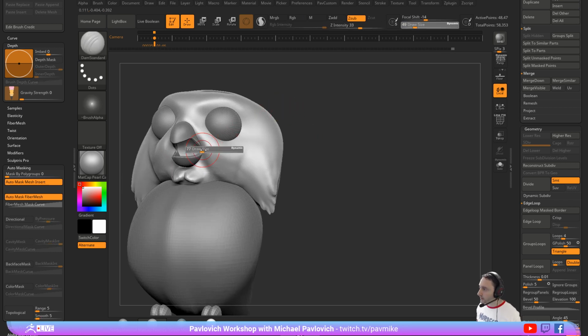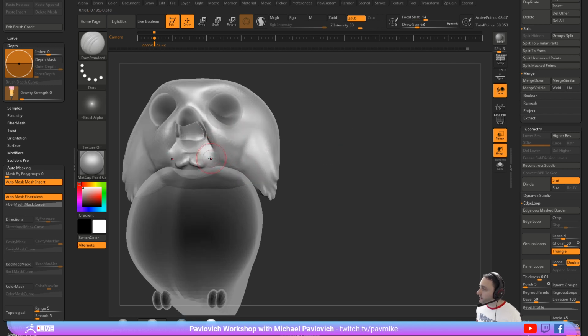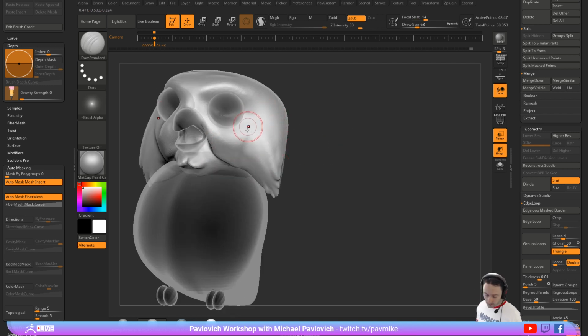So I'm going to go through here now, and we're just going to knock these back. I'm going to go in here to transparency and turn on ghost so I can sculpt around this beak and not have it get in my way here. There we go.